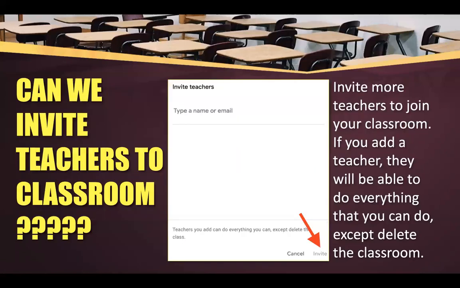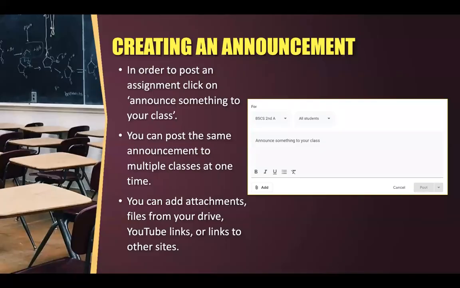So can you invite multiple teachers to your classroom? Yes, of course you can do that. Either you can add a co-teacher to your classroom, or you can add multiple teachers to your classroom.